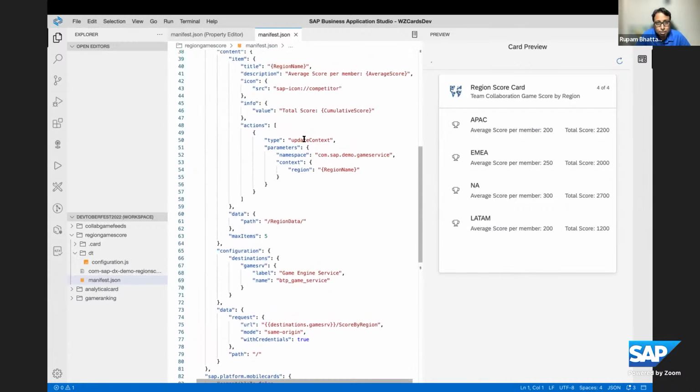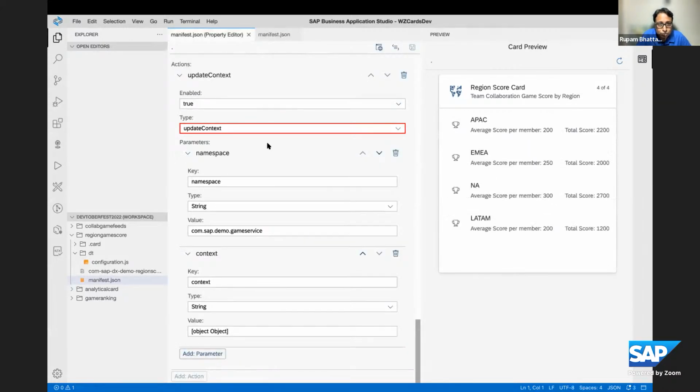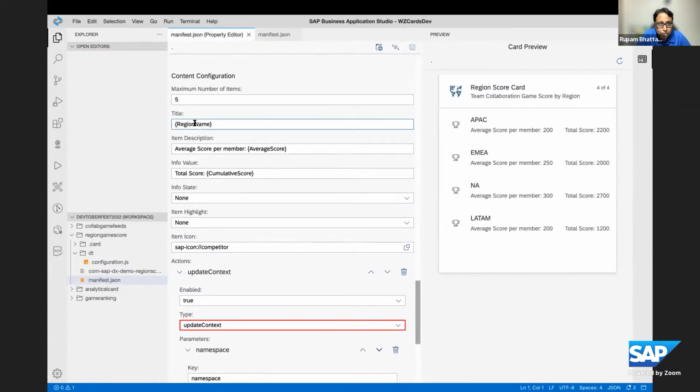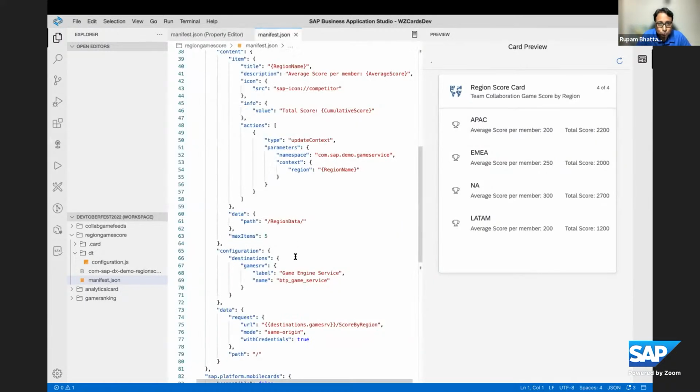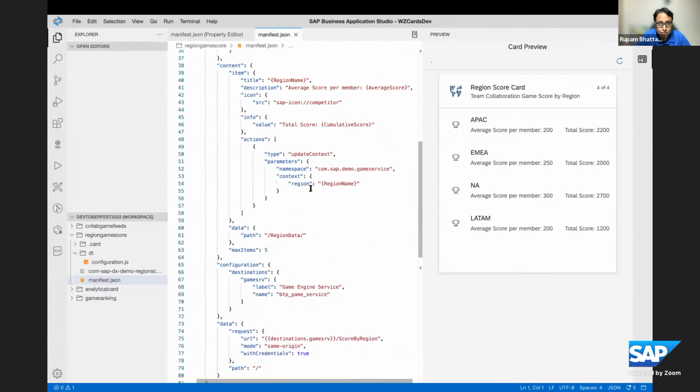Yeah, object context, and the context itself is a JSON object, which is basically setting the region to the region name which is selected here. So the region name is basically this object, which you can also see in the context. So region name is basically the title. So every time you click on it, it will set the page context parameter saying that this is the region, and you set that, please. And that's what we are doing here in the region name. So we are doing an update context on the action and setting this in the namespace.